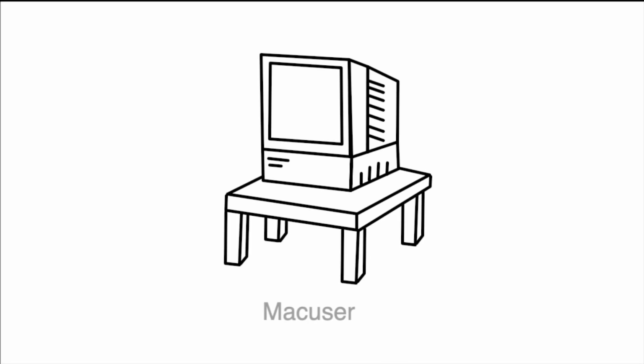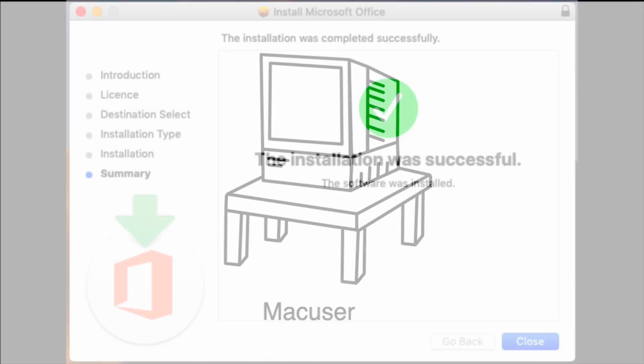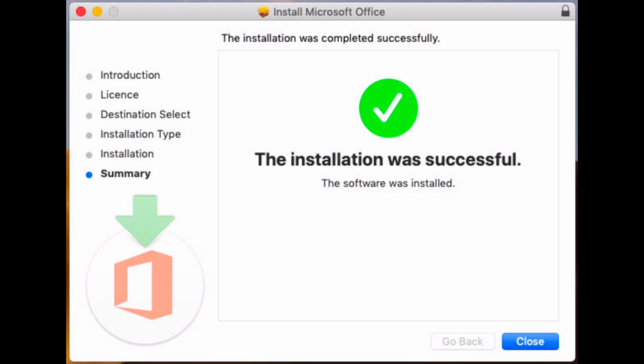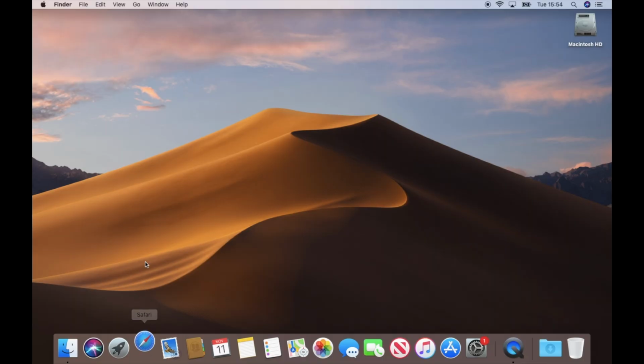Hello everybody and welcome to another video from Mac User, and in this video we're going to install 365 on a Mac that's only running Mojave. So let's get into it, shall we?